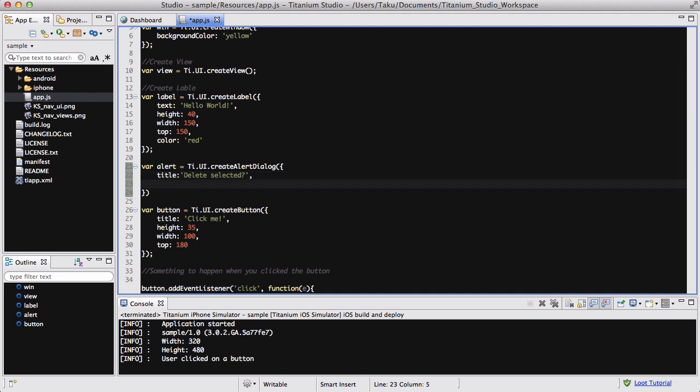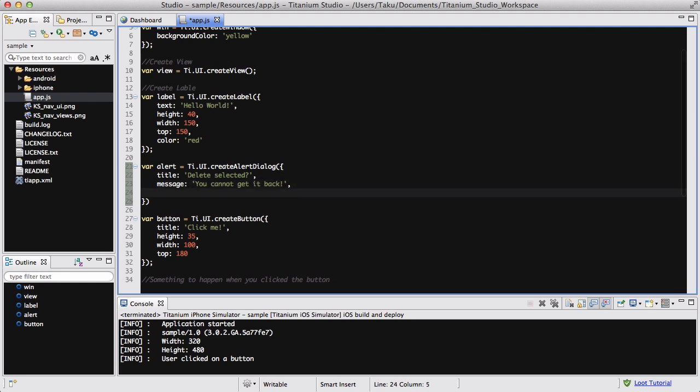And the message, which is going to be a non-bold text that is displayed, OCD kicking in, message is like, I don't know, you cannot get it back. And we need the names of the options, which is buttons, and we are going to have these square brackets, and let's just say OK, that's fine, and Cancel.